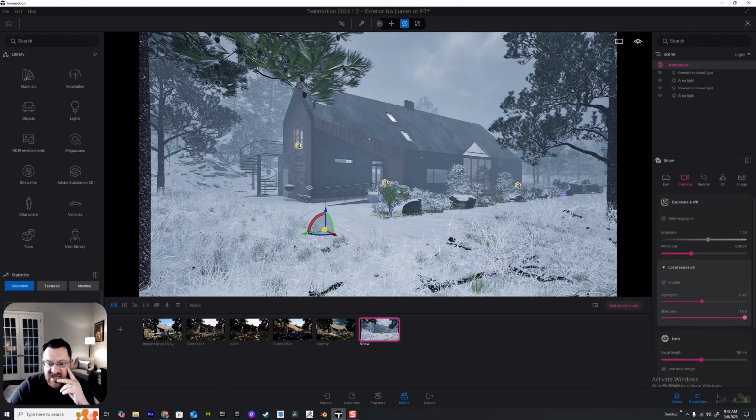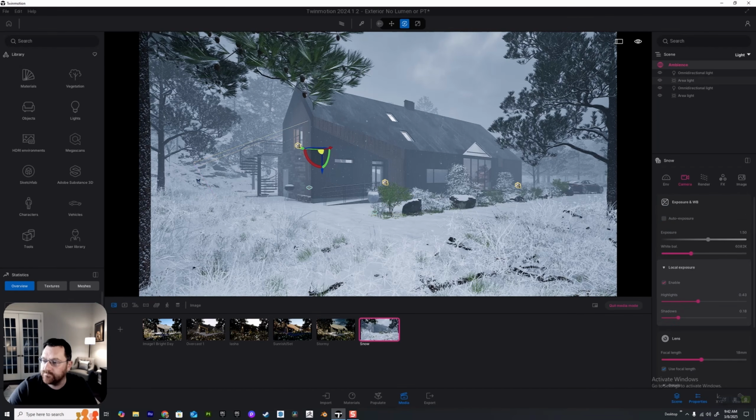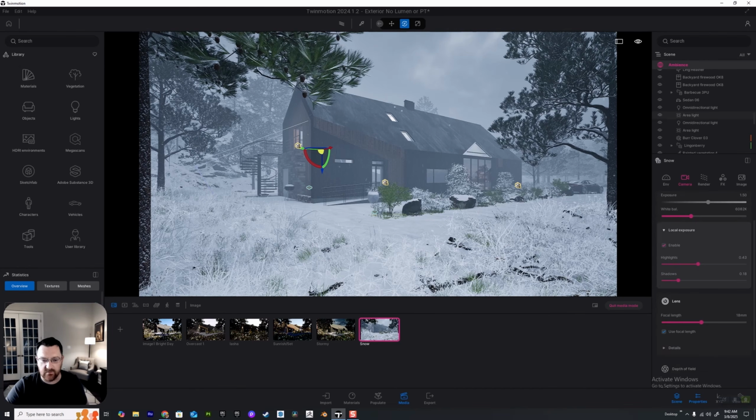And again, the shadows, you could tweak these a little bit more, but the settings that I ended up with were going to be a little bit like, there we go, 0.43 and 0.18. But honestly, again, mileage is going to vary a little bit on those.